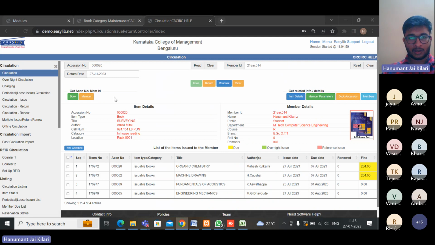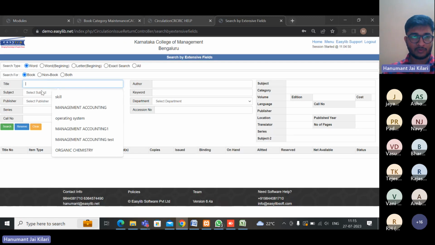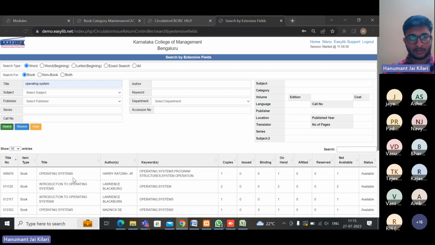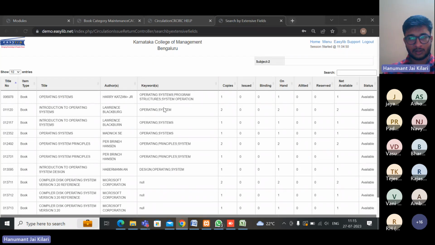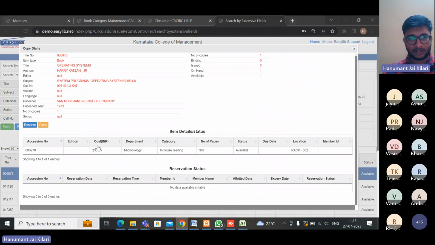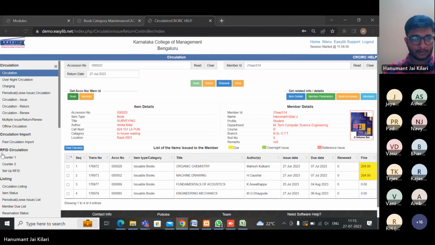Also, if you want to search a book, you can just click on book here. Here we have given an option for searching a book. If I want to search for operating system, just click on search. All the operating system related books will be listed here. You can click on a particular book and check the details. This is the overview of circulation.